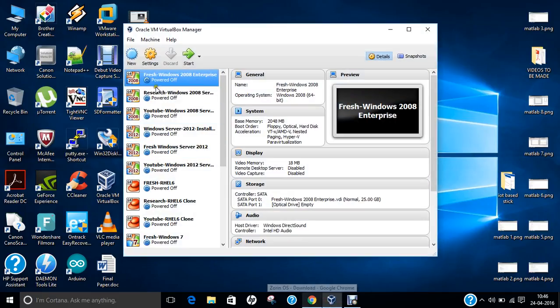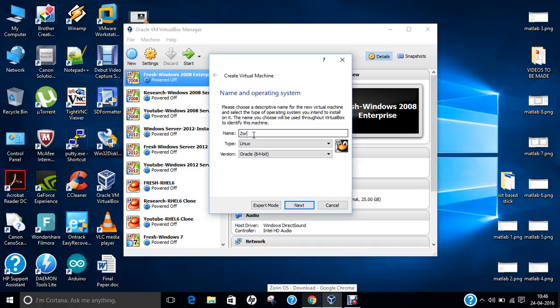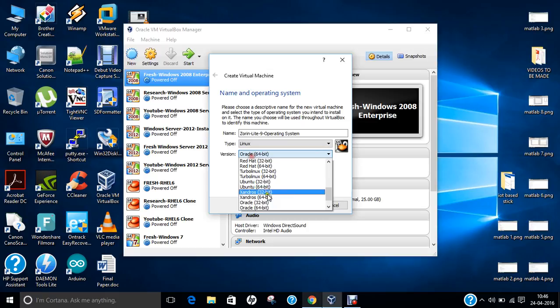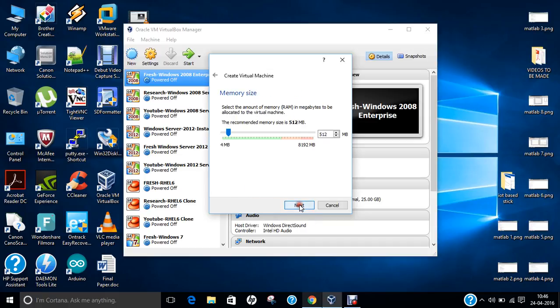So here I open the Oracle VirtualBox. I click on new. I type in Zorin Lite 9. Operating system, I type in Linux and the version will be taken as Oracle other Linux 64-bit. Why is it 64-bit? It would be an important question for all of you, that I'm using a 32-bit OS but I'm using other Linux 64-bit. Because my machine is having 64-bit architecture. If I choose 32-bit, it will say some kernel error. So for removing the kernel error and to make the 32-bit OS install properly in my machine, I use the 64-bit option. So I click on next.